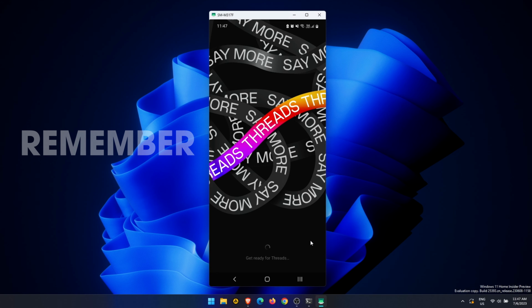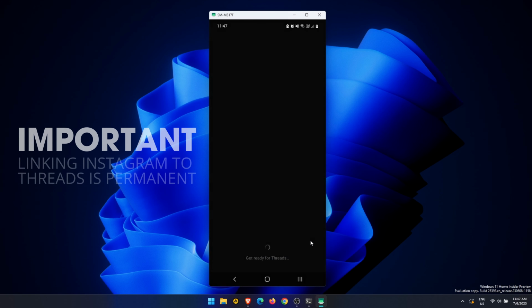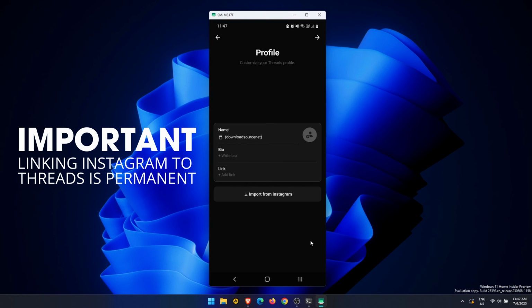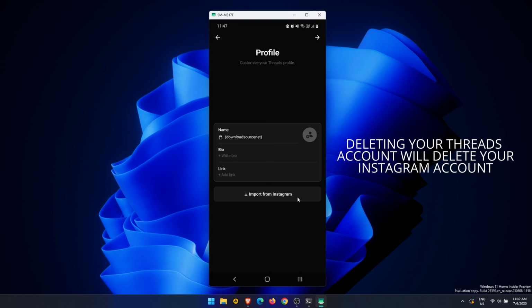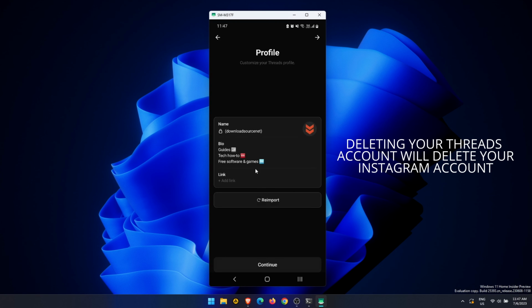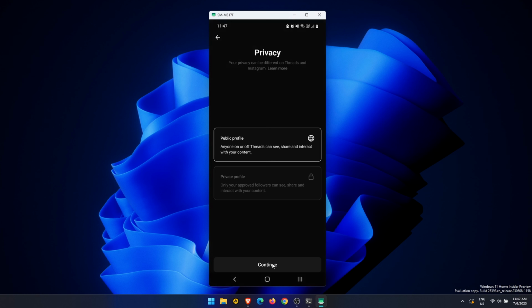The next most important thing is to remember that once you link them, you can't unlink them without deleting your Instagram account. So if you want to get rid of Threads and delete your Threads account, you'll also delete your Instagram account. This might change down the track, but that's how it is for now. So just something to consider. You might want to make a new Instagram account just to make a Threads account. Whatever you choose is entirely up to you.